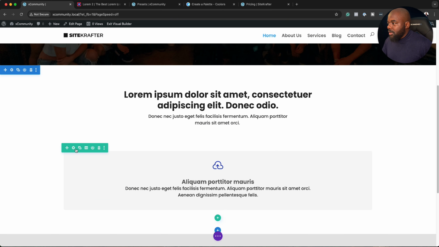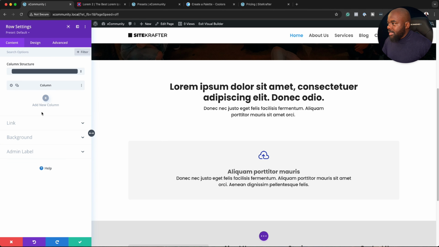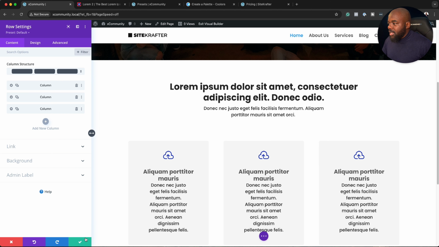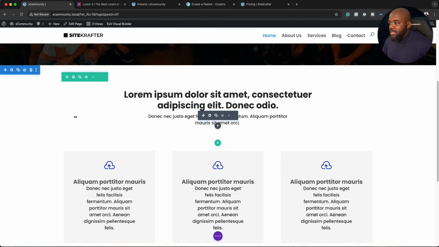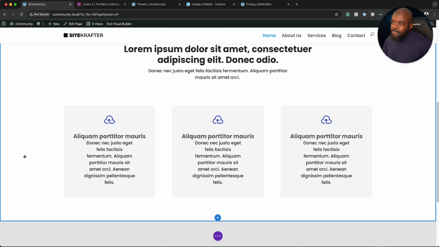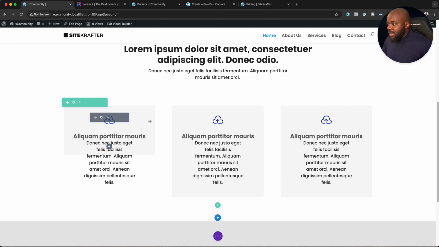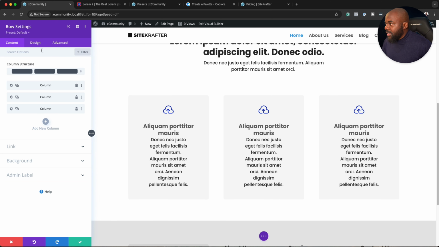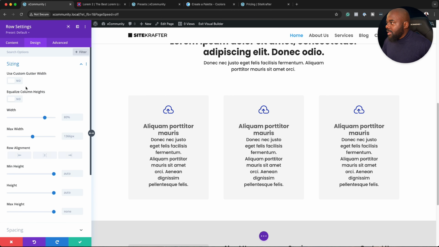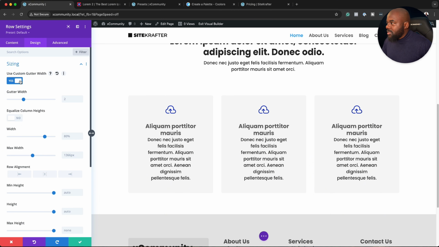And then I'm just going to go into my row settings here and duplicate this a few times. Okay, there we go. So I've duplicated this twice. I'm going to hit save. And you can see now that I have my blurbs. But the gap here is a bit too much. So we need to go in and fix that. So I'm going to come over here to design, sizing, and we're going to activate use custom gutter width. And you can see automatically it's gone in and updated that.